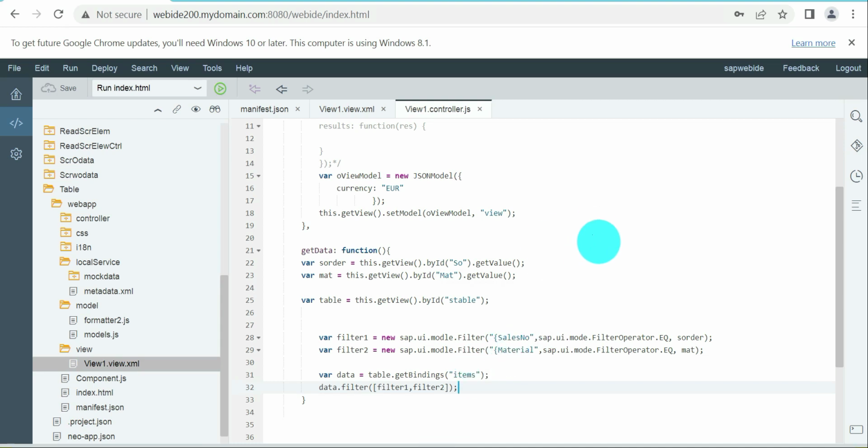Whenever they click the get data button, automatically this will trigger this event handler. Then you can go and see in the backend how the filter values are captured in your respective DPC extension get entity set method. Only then are you able to write the code on it.